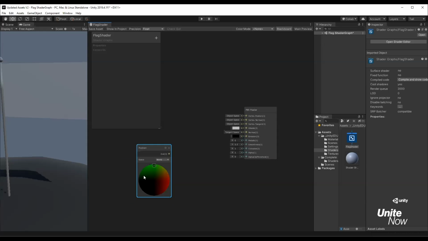Now this position contains the position of each vertex of our object. Okay, we're going to change this from world to object space so that it is relative to the object and not relative to the world. Okay, and now we have this position. We could just connect this right to the vertex position of our output or master output node here.